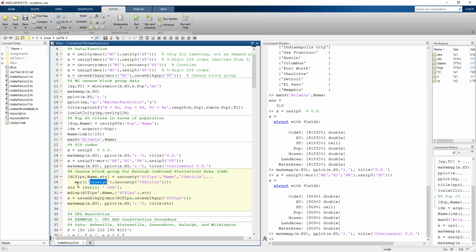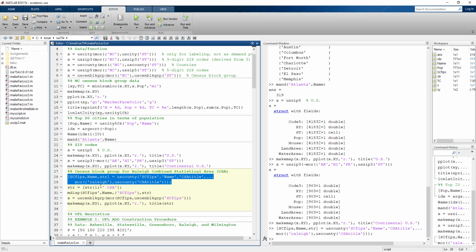I can do that by using the multiple OR function. And then I'm just putting enough information to be able to detect Raleigh in the CSA data. The entire name is actually longer than that, but that'll be enough to select from the US county CSA title data all of the counties corresponding to the Raleigh CSA area. So this can be done in one command. It then generates those 3 pieces of data.